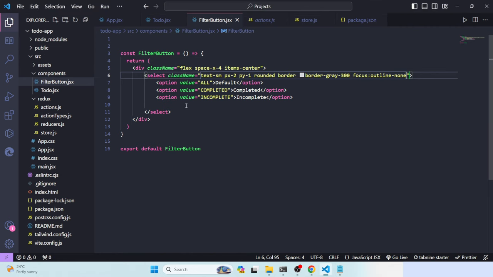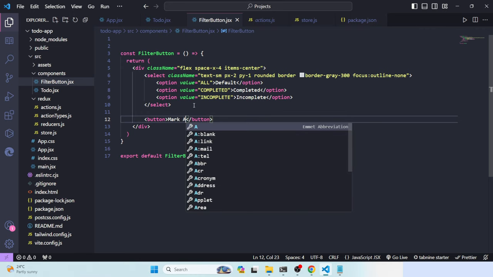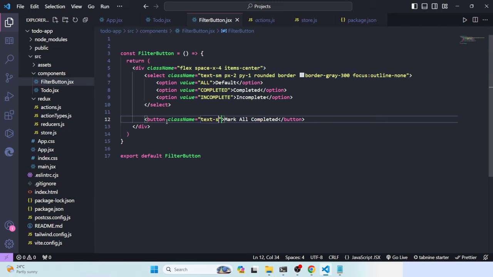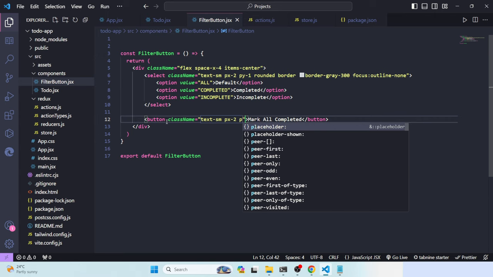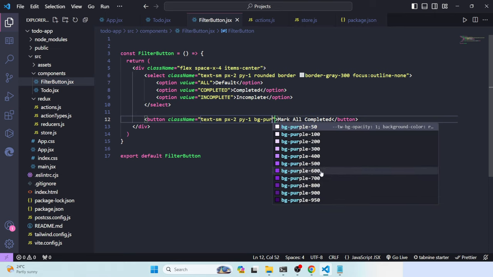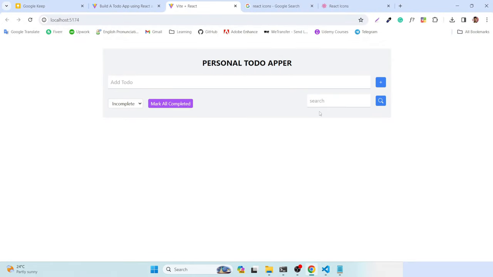Okay, then we need this mark all button. So after this we will have another button. The button will be mark all completed. Then we will add some class name, that would be text-sm, then px-2, py-1, maybe bg-purple-500, text-white. Then we'll define ml-2 rounded. Okay, that's it. Let me check it. So this is the button. So next, what actually do, let me complete it.